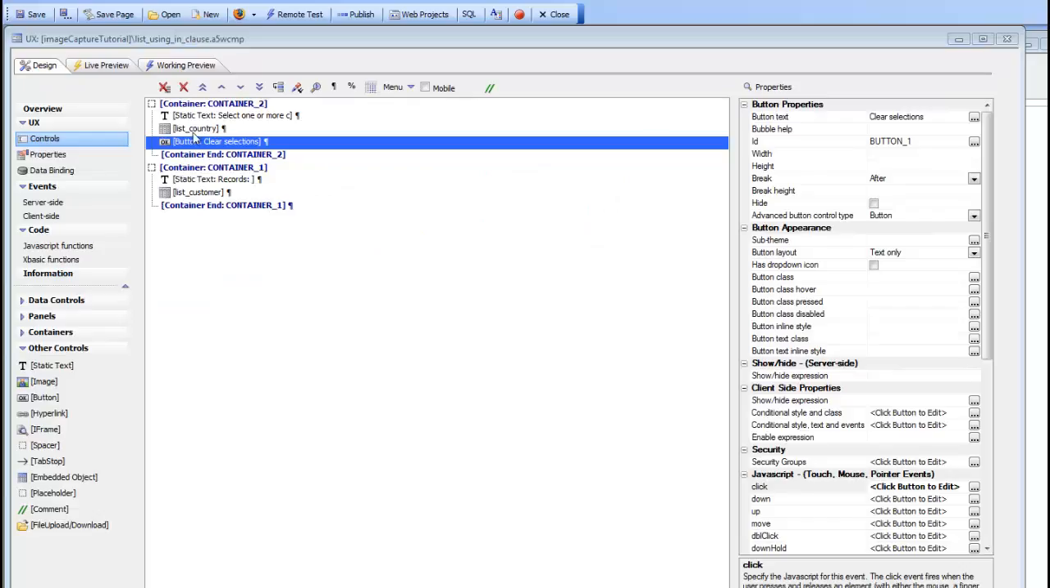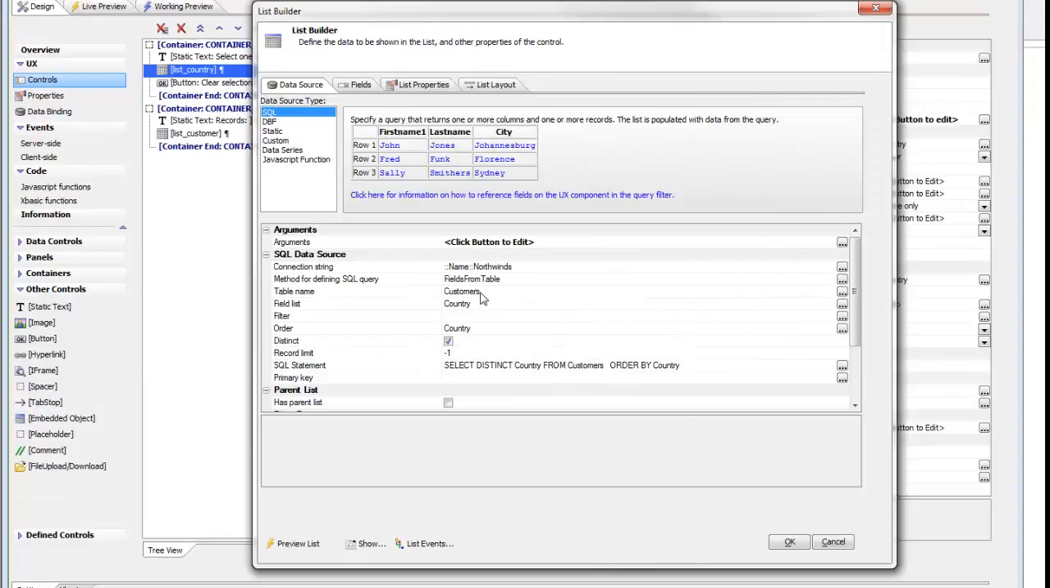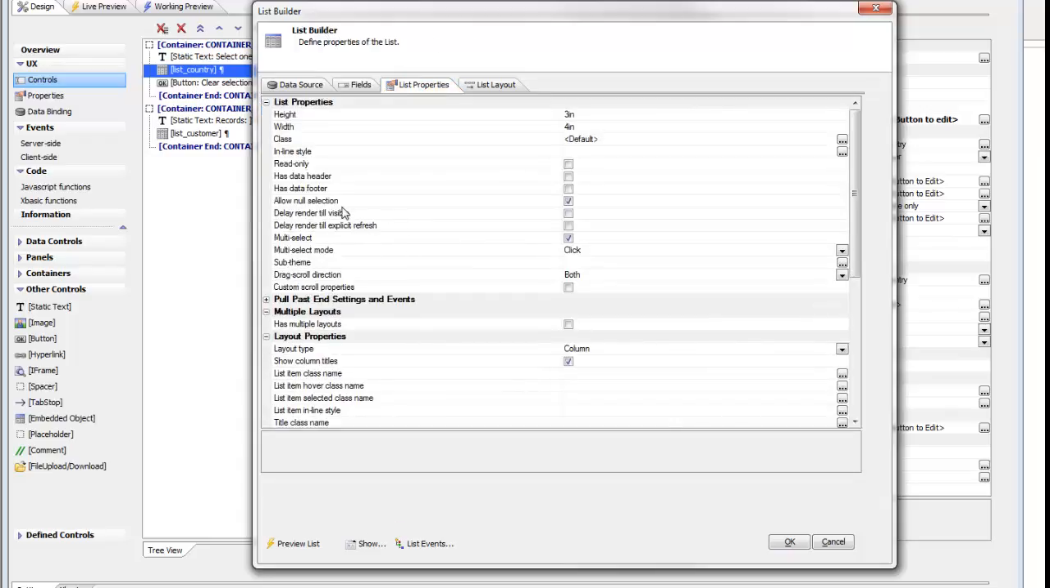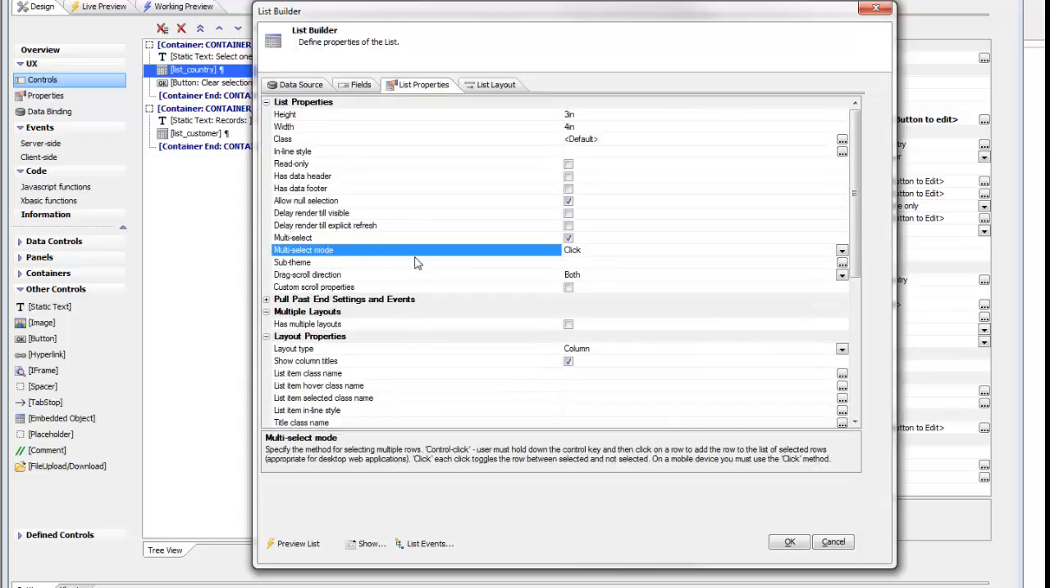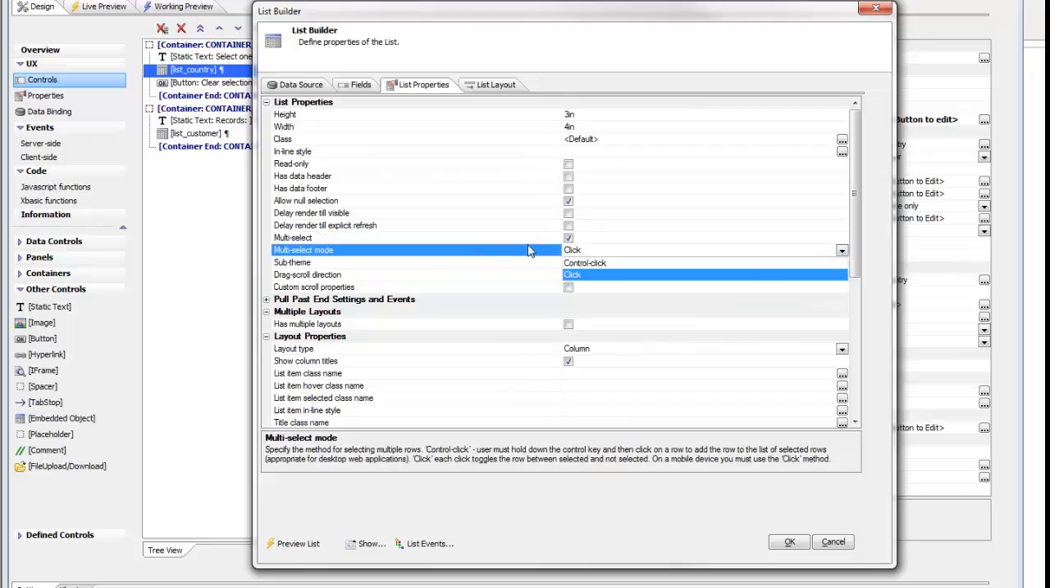So first we'll go to our country list, and we can see that it's a simple SQL query against the customers table displaying the country field, and we've turned on the distinct property. So the SQL statement is using a distinct clause. We're ordering by country, and we've specified that the return value for this list is country itself. Then we've also gone to the list properties and said that this is a multiple selection. So we've said allow multi-select, and the multi-select mode is click as opposed to control click. So the parent list was configured easily using the built-in properties.